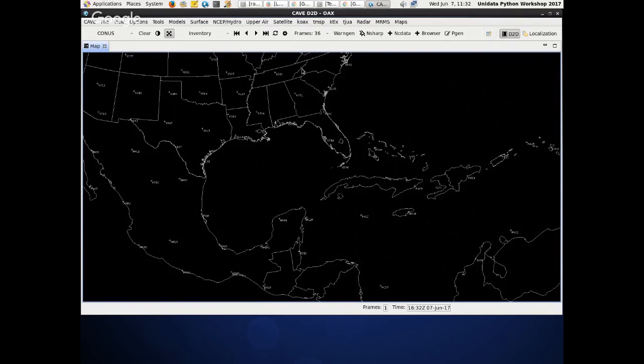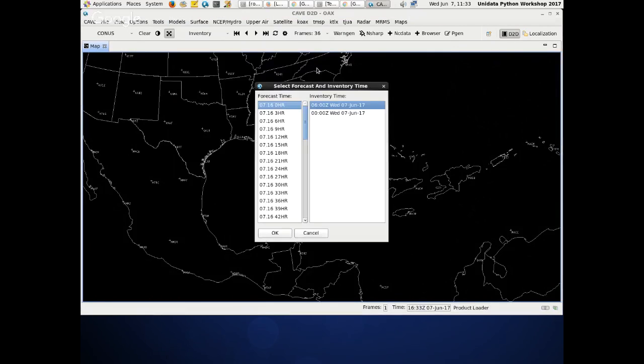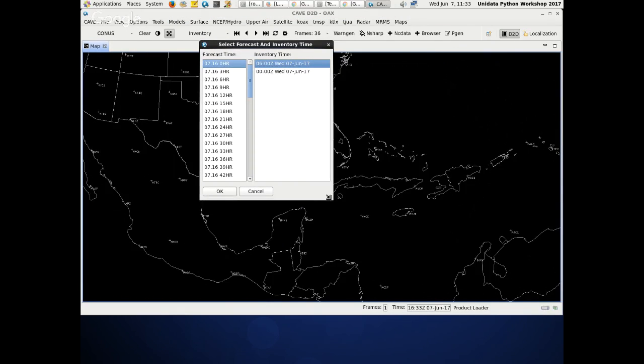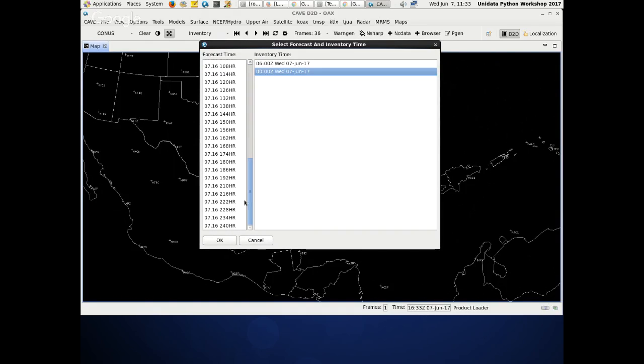It's not a robust system, so we can't say load a case study from years and years ago. This is a real-time system that is slowly being adapted to handle archive and case study data. But if we loaded, say, models, our inventory would bring up both the inventory time and the forecast time, so the cycle and the forecast time of the product. So for GFS, we've got 2 model runs, and we've got forecast times up to 240 hours.